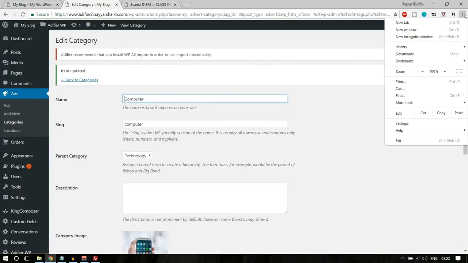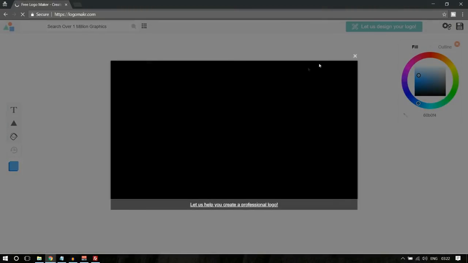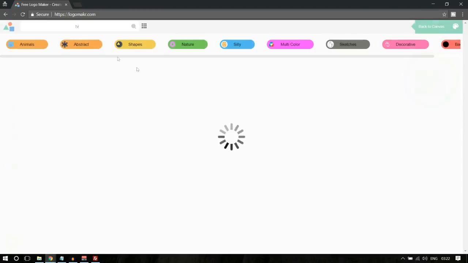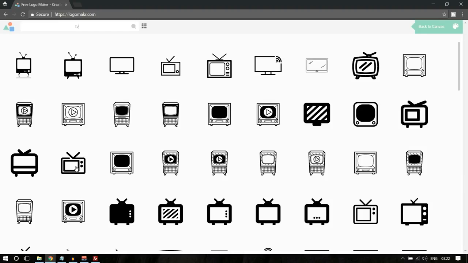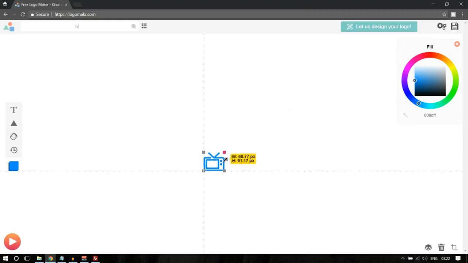Now let me show you how you can create this. Just let me open this in a new incognito window. Open a new tab and type in logomaker.com. Now here, suppose you want to add a category icon for television, so you can just type in television or TV over here. You'll get so many different icons. So I think this is looking better. We can select this one. You can change the color to anything you want. You can decrease or increase the size, and I would recommend you to keep a size of around 55 pixels of width. Okay, width should be 55 pixels.